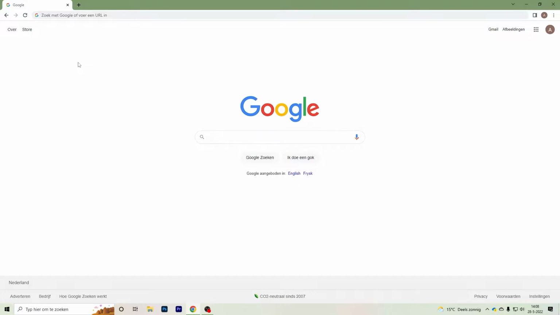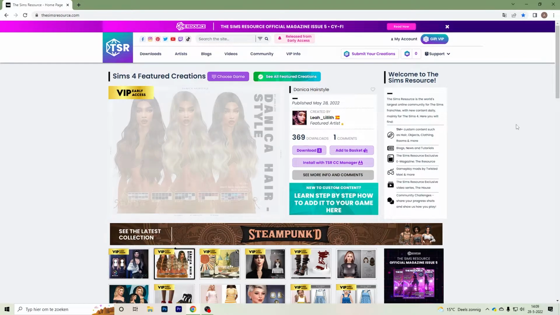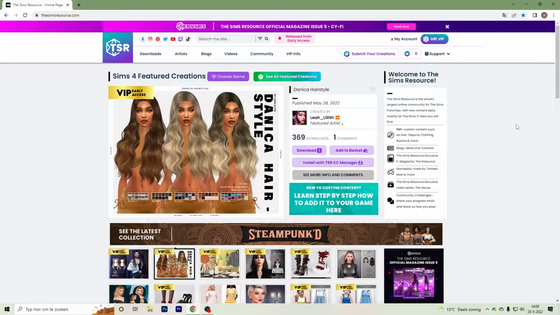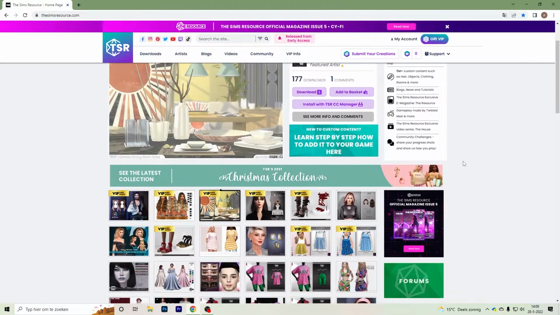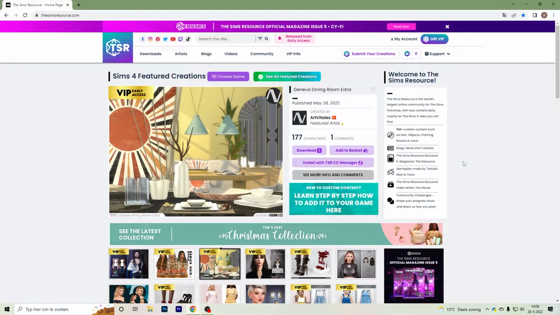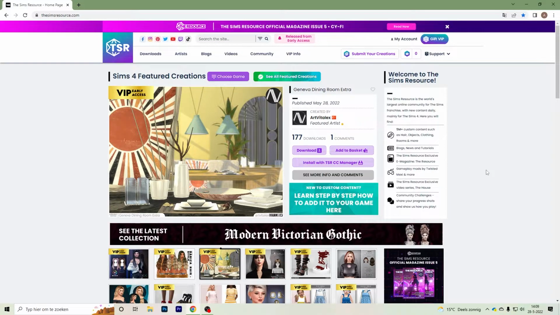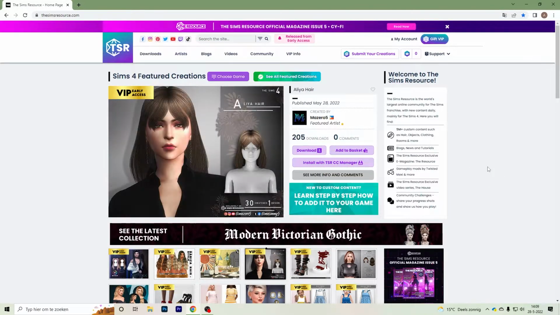When you're in your browser, you can just go ahead and find a site that has custom content for your Sims 3 game, and I usually go to The Sims Resource. Right here we are at The Sims Resource, and I actually have a VIP account. It's really not that expensive, and I just download a lot of custom content. So it is just very, very useful for me.